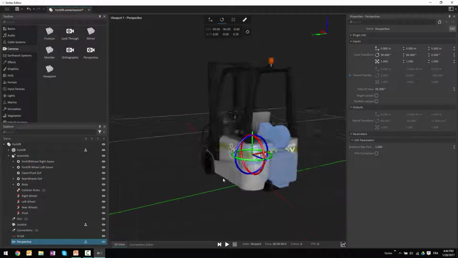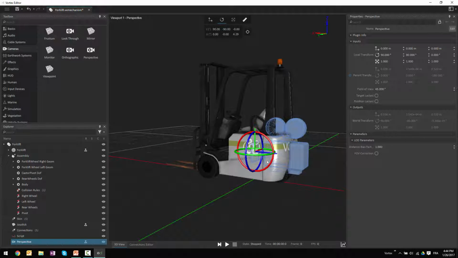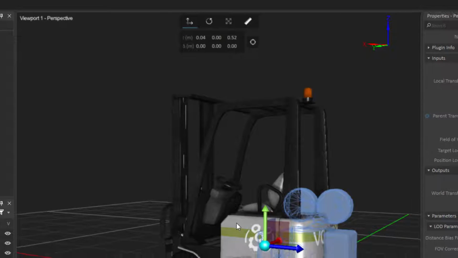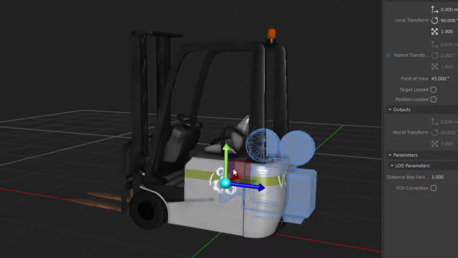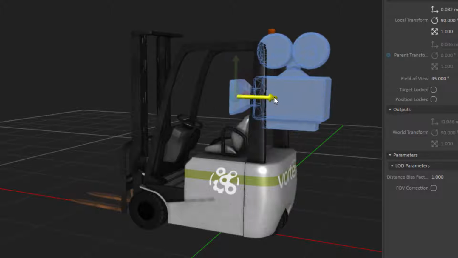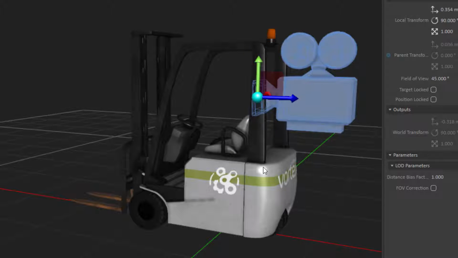I would also like to move the camera up. So as I select the camera, I can use these different buttons here on the toolbar to go to a translation mode, a rotation mode, a scale mode, which would not be relevant here, or a measuring tool. So I'm going to choose the translation element here. And so I can see now that I can move that up to where the operator would be positioned.